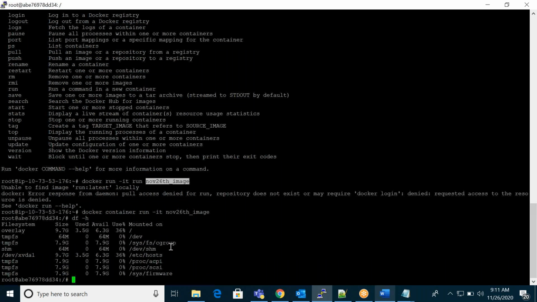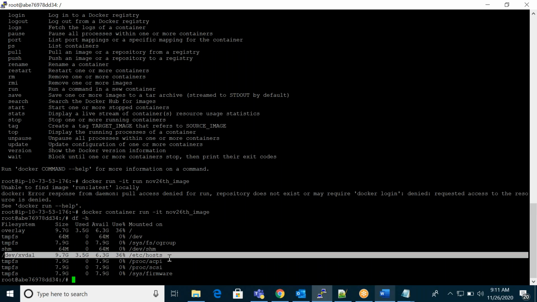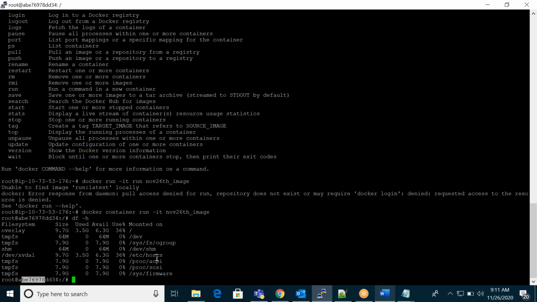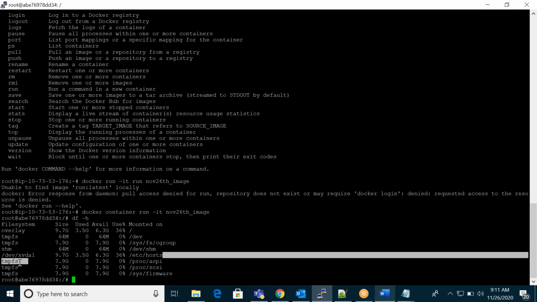So if you see here, now I'm in the container. Within the container, if you see the size, the total is 9.7. This size came from my server, my Docker host. If you don't define anything, by default your container will share your Docker host resources: the size, CPUs, memory, all the stuff. Your container will take it from your Docker host.